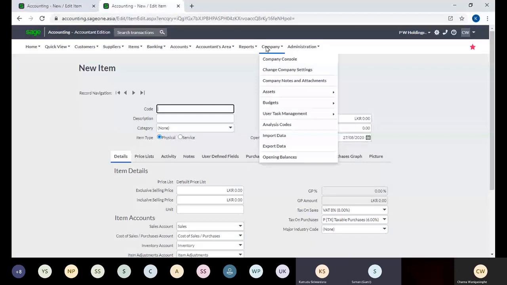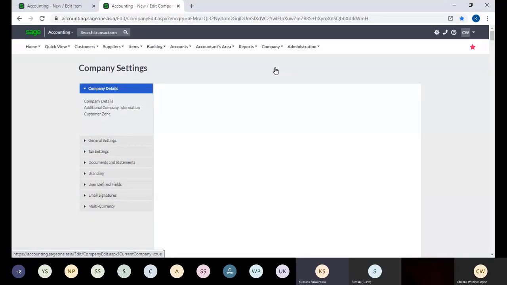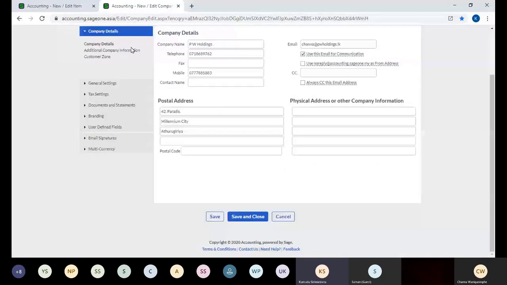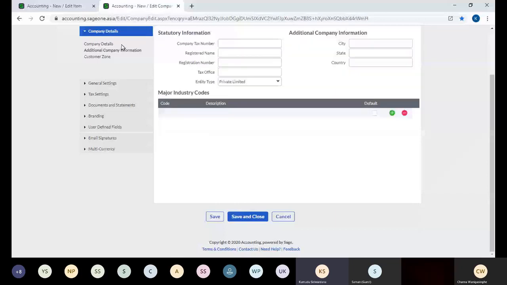This major industry code, can't we type there? First, when you are changing company settings, we can create that one. From here, we can go to company settings, change company settings, additional company information. From here, we can add. Right, thank you. Normally it's not used in Sri Lanka, mostly the US uses these major industry codes. Now I'll move to that price list.